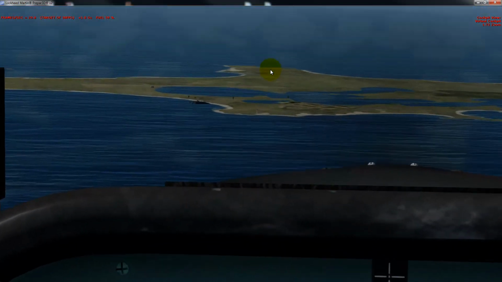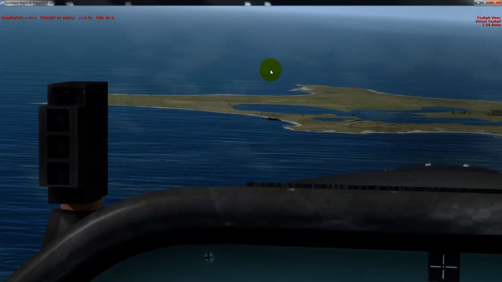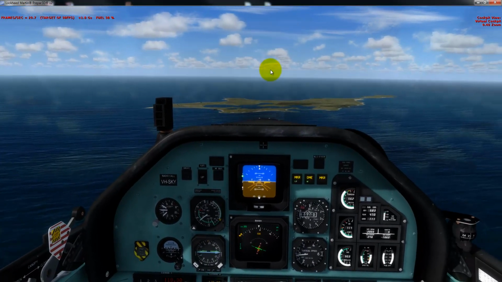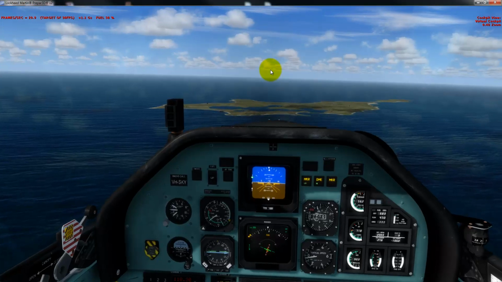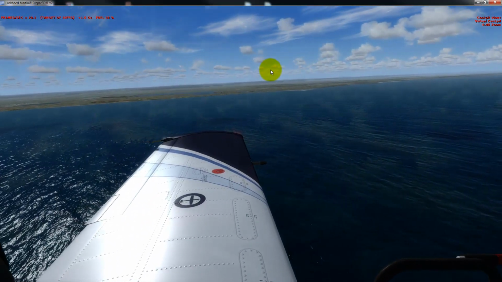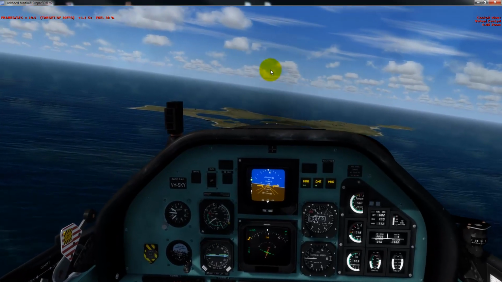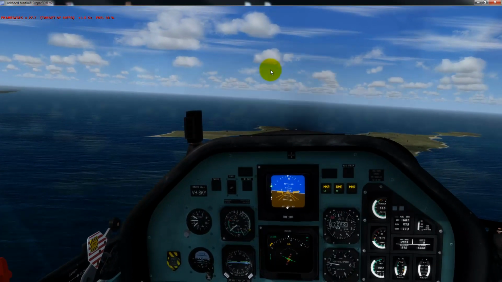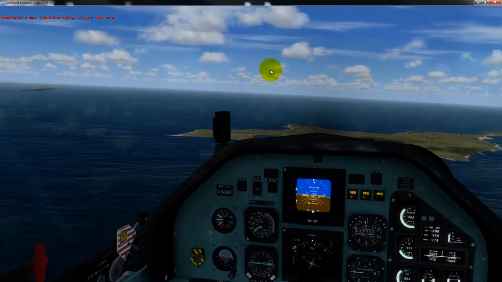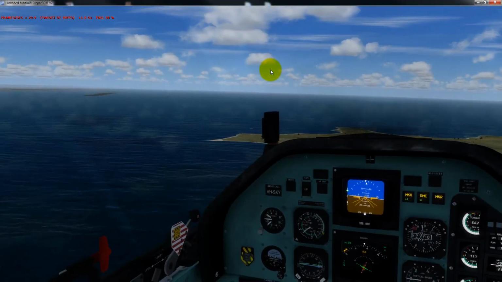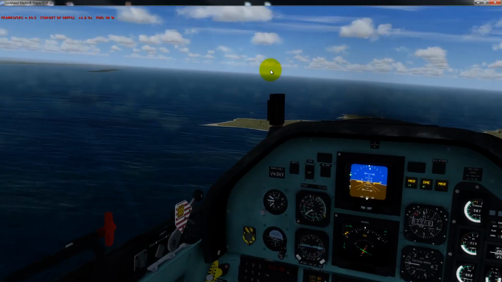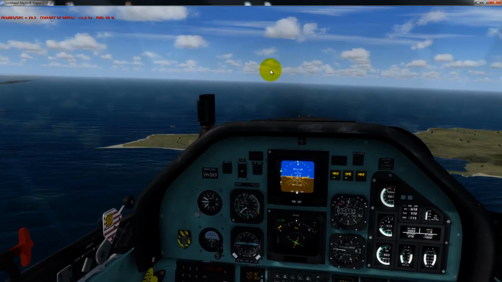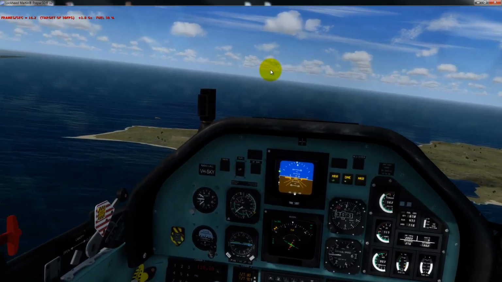So if we look down there, we can just make out Rottnest Island's runway along there, which of course is our second VFR reference point. We're just coming up on 8 minutes.